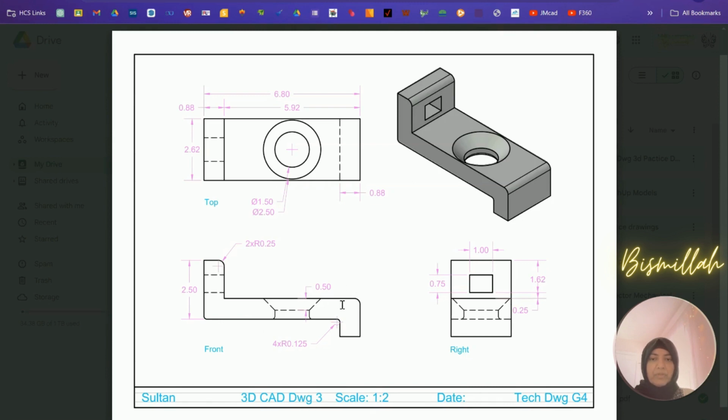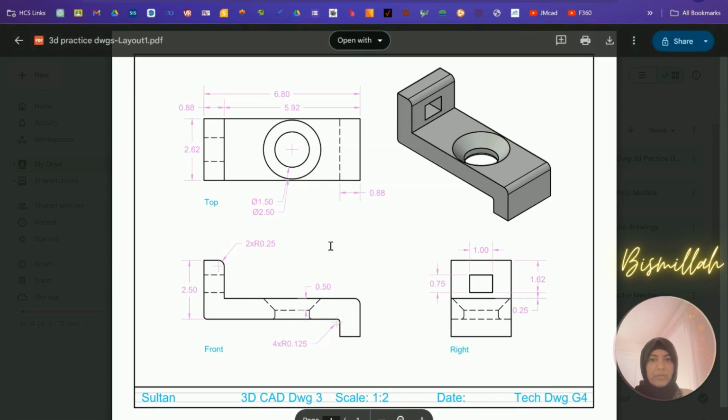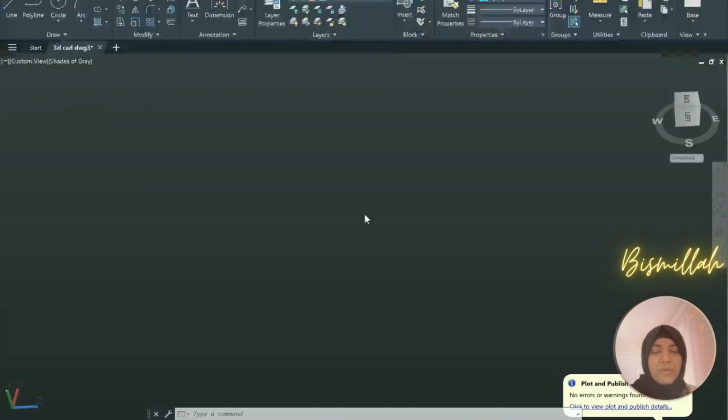Looking at the views, you are going to consider whether to draw from the top view or the front view. I'm going to go with the front view first and then extrude that to give this depth of 2.62, and then add those perforations, circular and rectangular, using press pull tool.